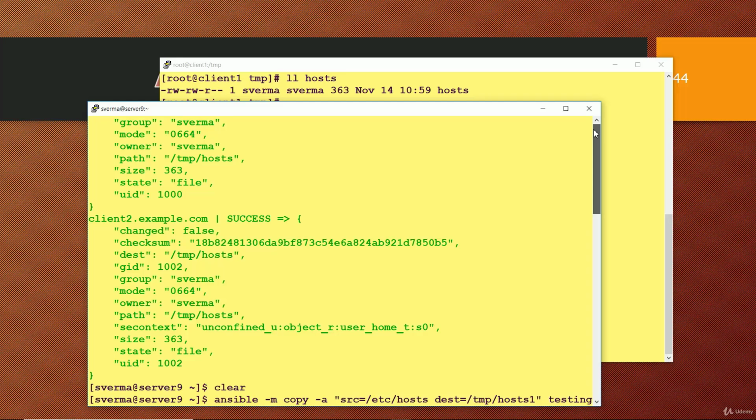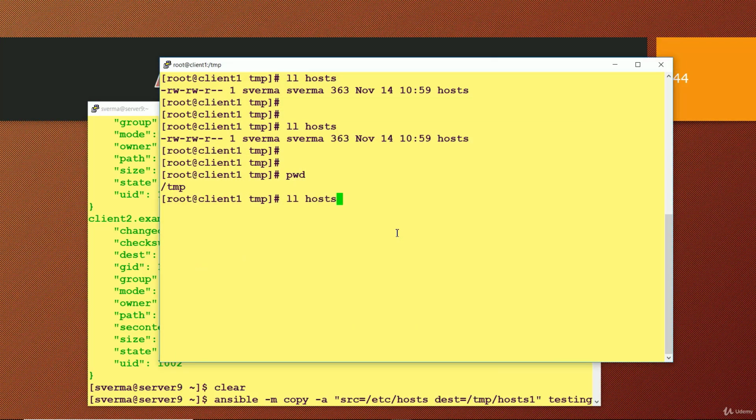The command had run successfully, but it was not showing changed. Changed was false, because it found the same file already existing on the destination. So it did not touch the file which was already there. Now I have given a different file name, that is host1, and you can see that the host1 file has been copied with user S Verma.